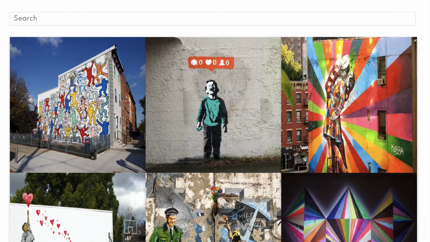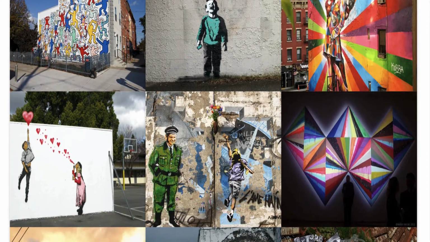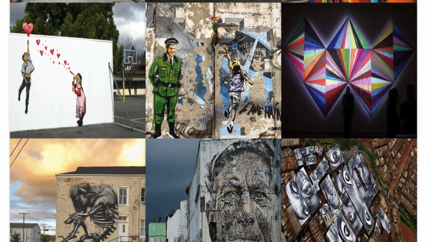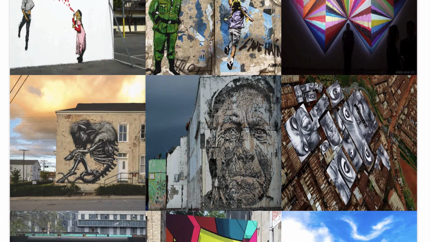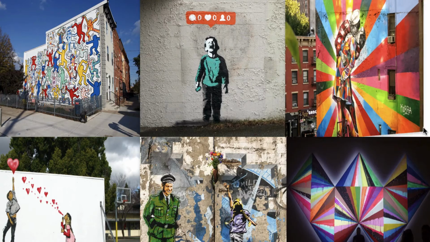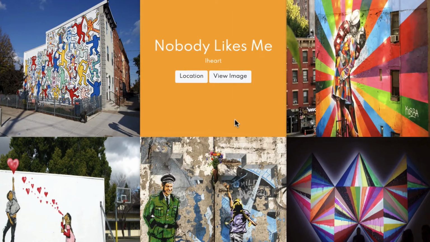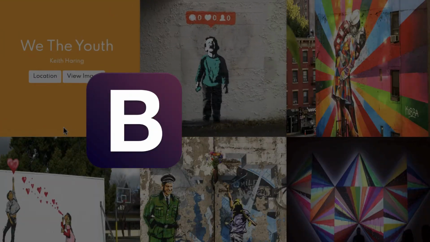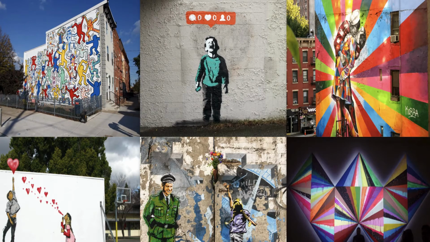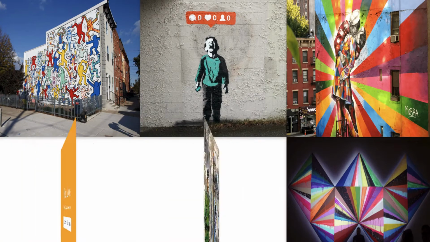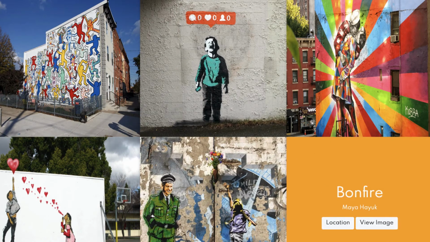After logging in, the user will be brought to the public street art gallery. This gallery represents the full database of photos uploaded by the POW community of users. Each photo is displayed on a responsive card styled using Bootstrap and CSS. Hover over an image and the card flips to display information about the specific street art piece on the back.